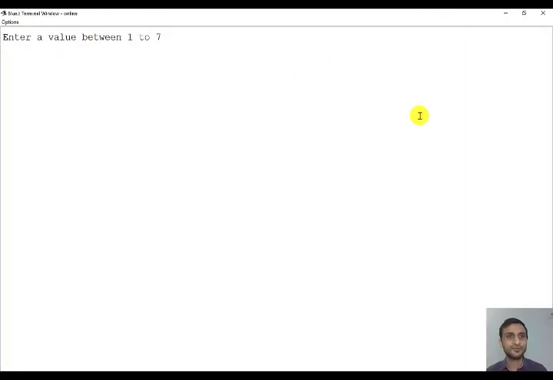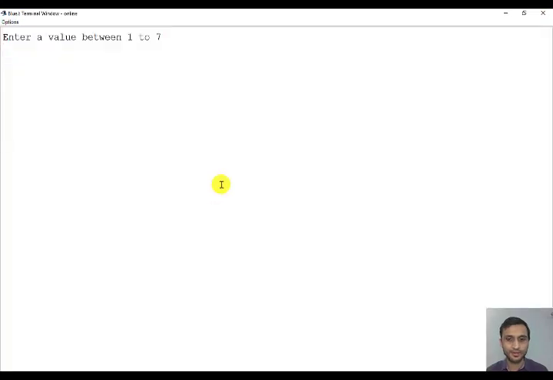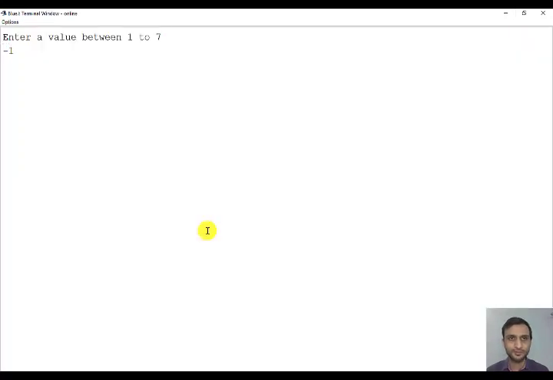So it is asking enter a value between 1 to 7. Let us enter 4. 4 means it should print Thursday. It is printing Thursday. Nice. Enter 7. It should print Sunday. It is printing Sunday. Let us enter -1. So it is not between 1 to 7. It is a wrong choice. So see, it is printing wrong choice. So our program is correct.